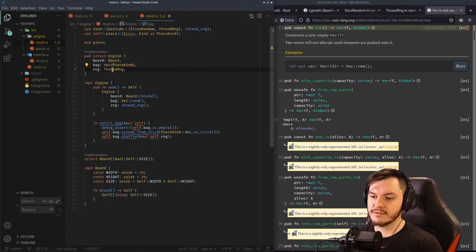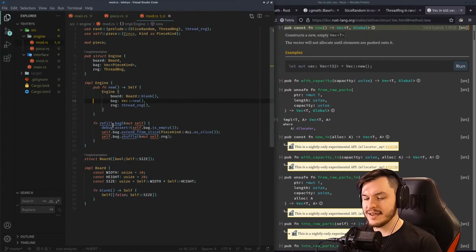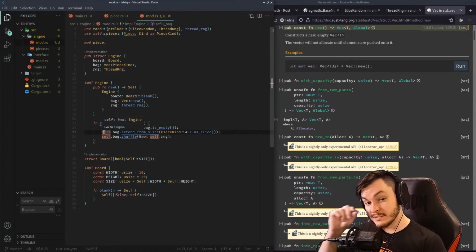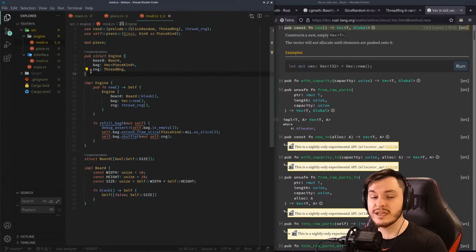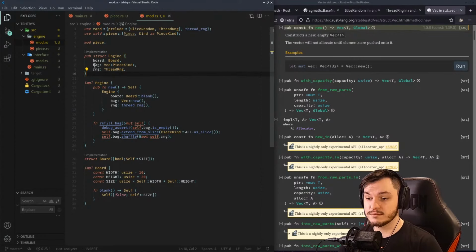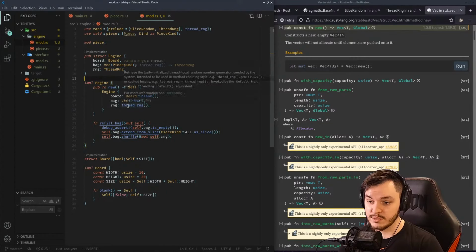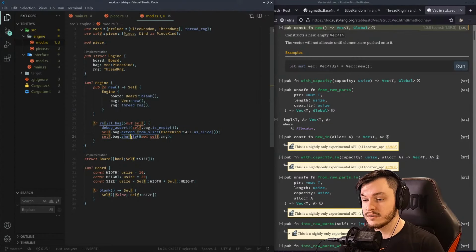Now, if we really wanted to get fancy, what we could do is have a separate implementation for the bag, which contains the RNG, because I don't think any other part of Tetris relies on randomness. And that may be what we end up doing down the road, packing these two into their own thing with its own behavior and its own invariants. But for now, I think it makes sense to just keep it inside the engine.